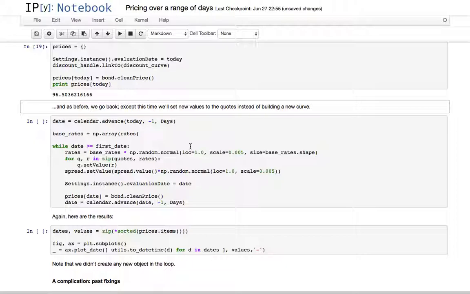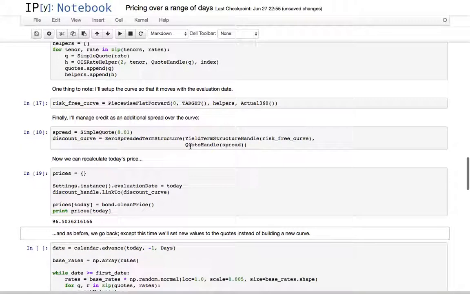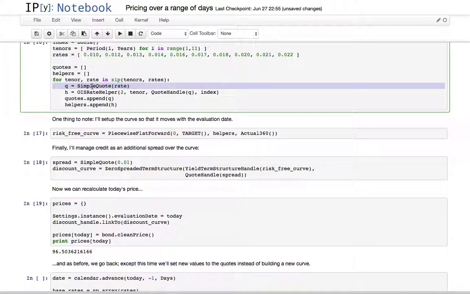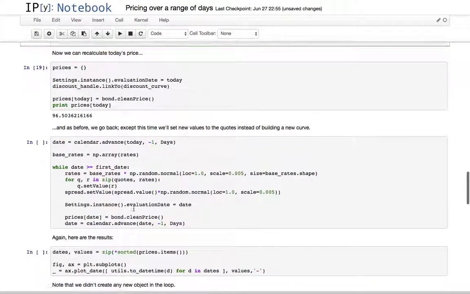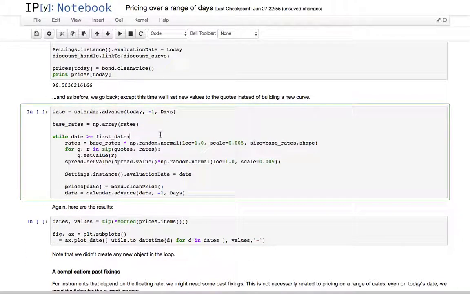As before, we can do this going over a set of different evaluation dates, except this time we're entirely based on quotes. So we have the quotes here for the rates, which we saved in this list, and the quote for the spread. I'm not even recreating the curves. Instead, I'm just generating new base market rates, and I'm setting each of the quotes to the corresponding rate. I'm also setting the spread quote to a new value. In all this, I'm not creating any new object, just setting values to the quotes. Then I set the evaluation date, the new date, and I price the bond.